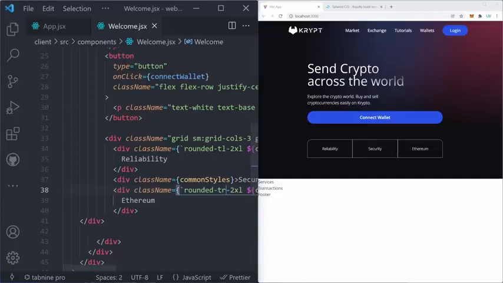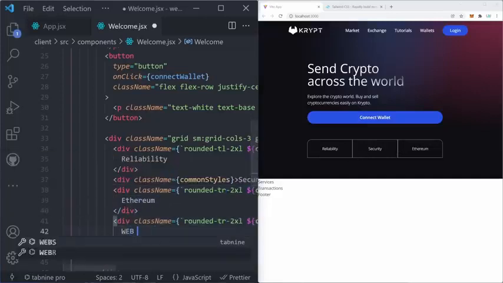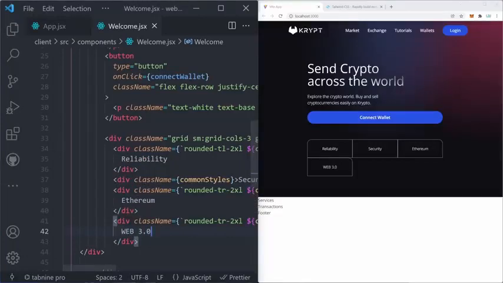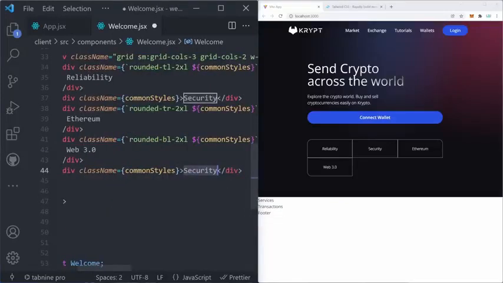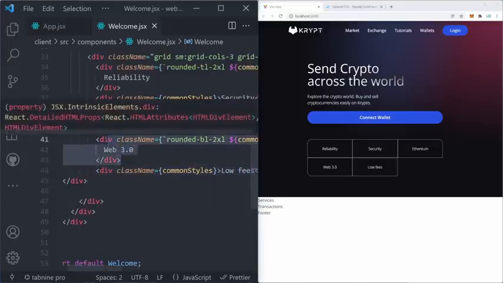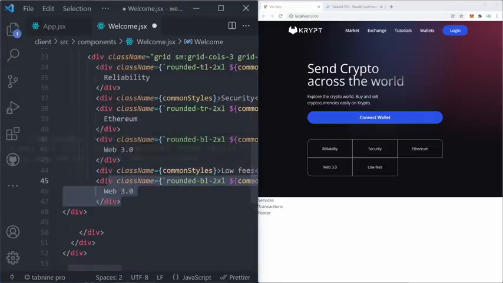There we go. Then we can duplicate that below. The bottom one can say Web 3.0 like this. This doesn't have to be uppercased. And this is going to be rounded bottom left like this. Then we can duplicate this one where it says Security. There we go. Put it below. And it's simply going to say Low Fees. And the last one we need, we're going to duplicate the Web 3.0 and just change this to bottom right.